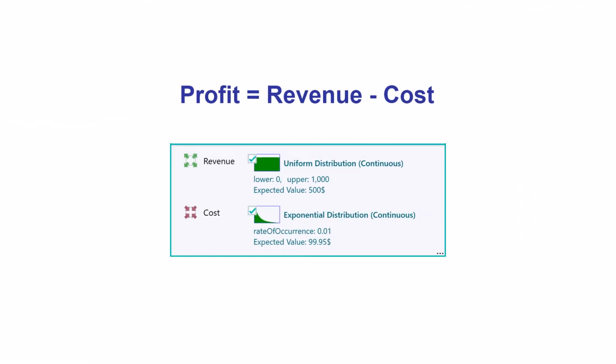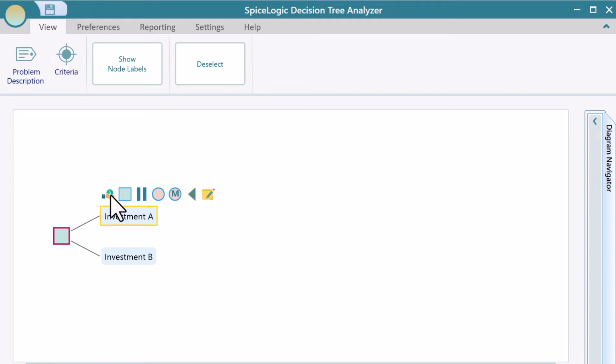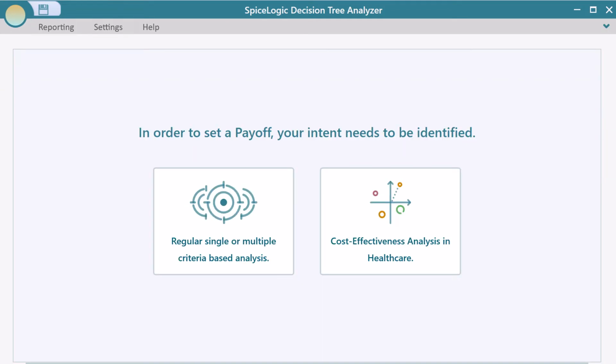Let's model a simple example where we will define a random variable named profit, which will consist of two random variables, revenue and cost. Say you already created a decision tree like this. Select this node and click this payoff button. SpiceLogic decision tree software lets you define a payoff in terms of single or multiple criteria. You can also choose to use cost effectiveness criteria, but we have a separate video for cost effectiveness analysis. In this video, we will focus on regular multi-criteria decision analysis.